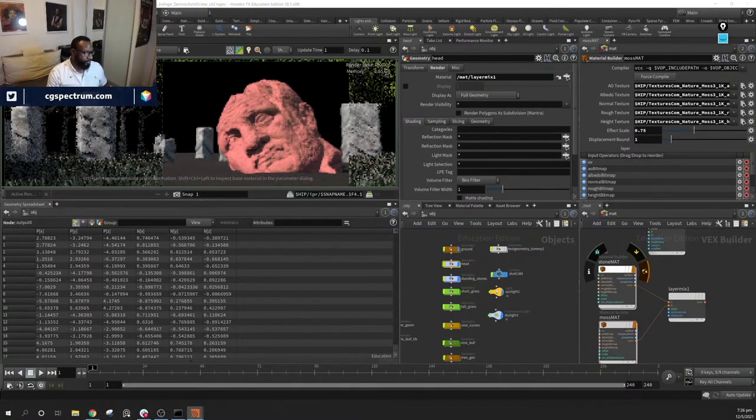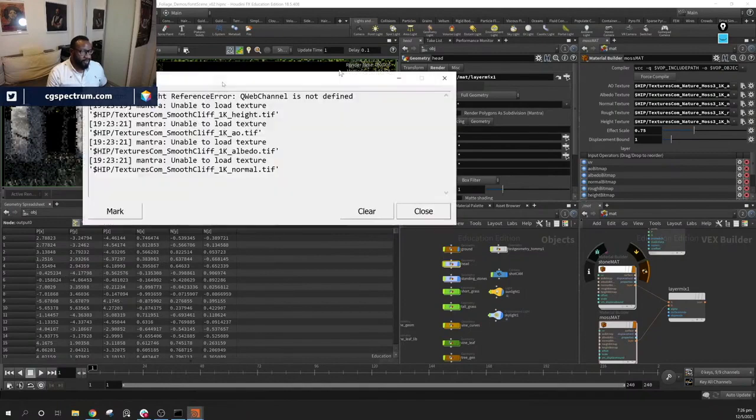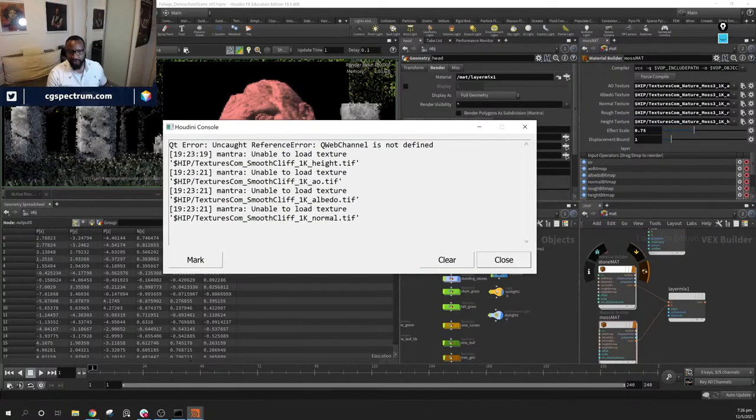Cool. Awesome. I'm stuttering a lot today. I don't know what's going on. So it says Mantra is unable to load texture, smooth clip, blah, blah, blah, dot tip.